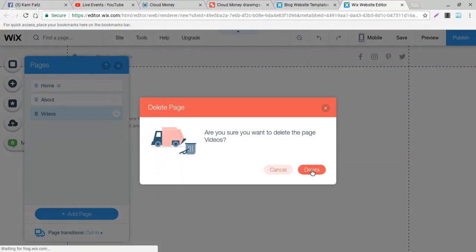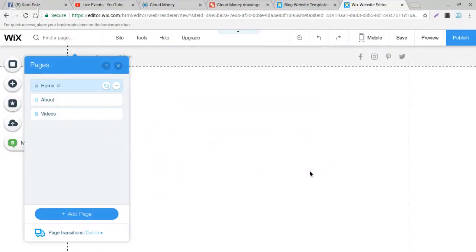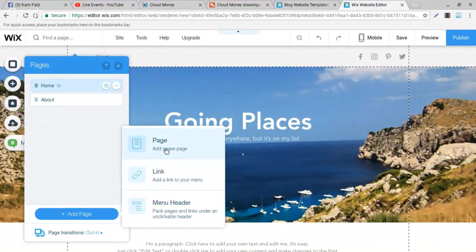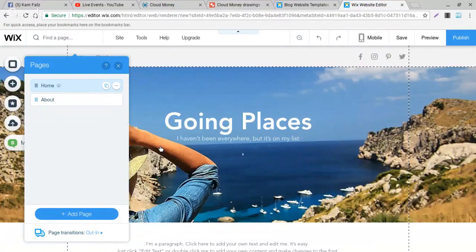Okay, very, very cool. Okay. All right, now we got just a couple of pages. What we're gonna do now is we're gonna add a page. All right, we're gonna add a new page.